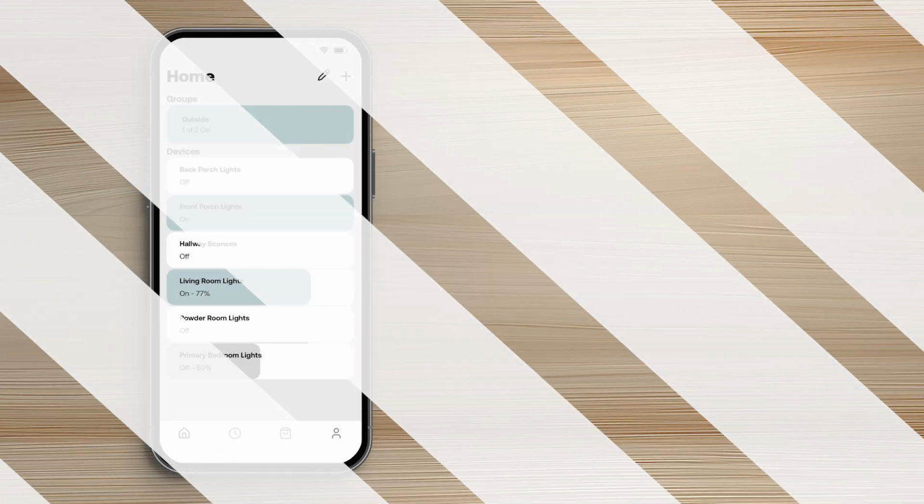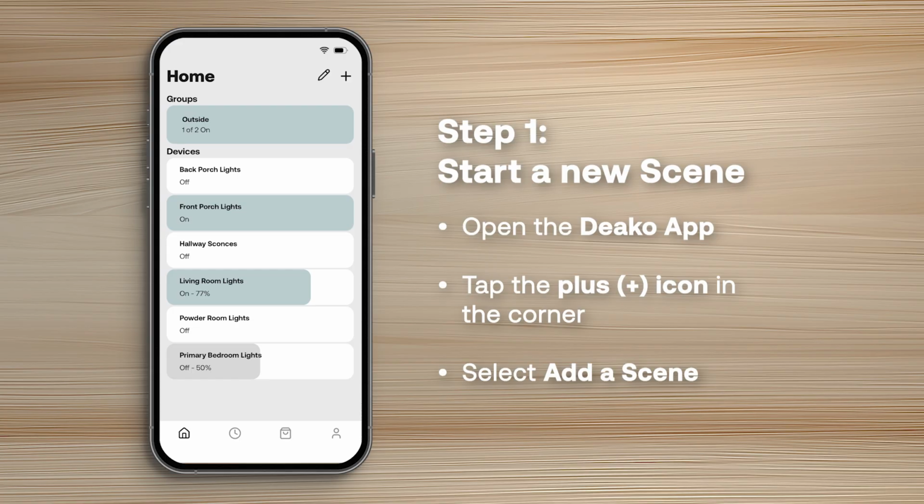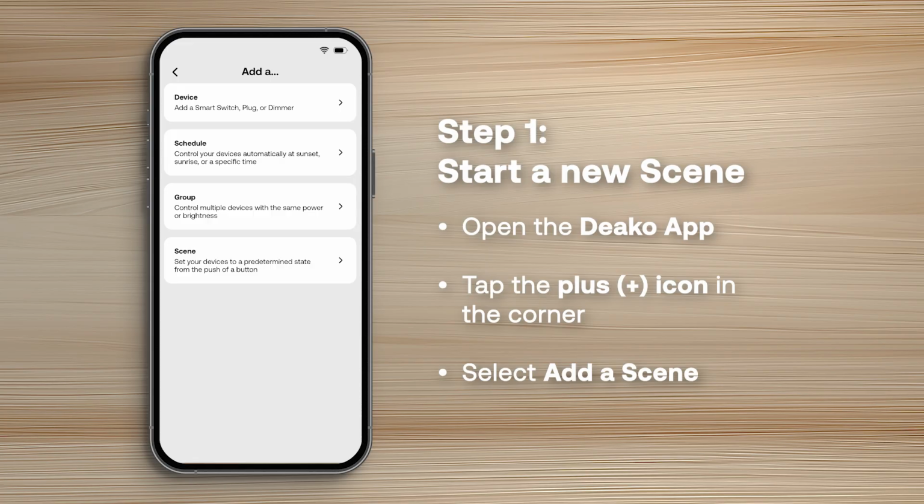Let's make one together. Step 1. Start a new scene. First, open the Deako app. On your home screen, tap the little plus icon up in the corner. Choose Add a Scene.